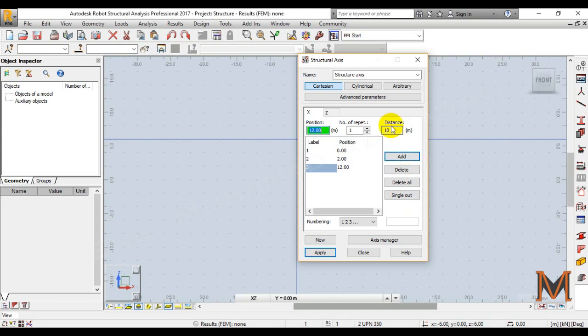So 10. The next one is 5. The next one 3. The next one 1. And on the Z, we need only a single line, which is the 0 line. And I will name it by its value of the level, while on X, I'll name it by 1, 2, 3. I'll press apply.